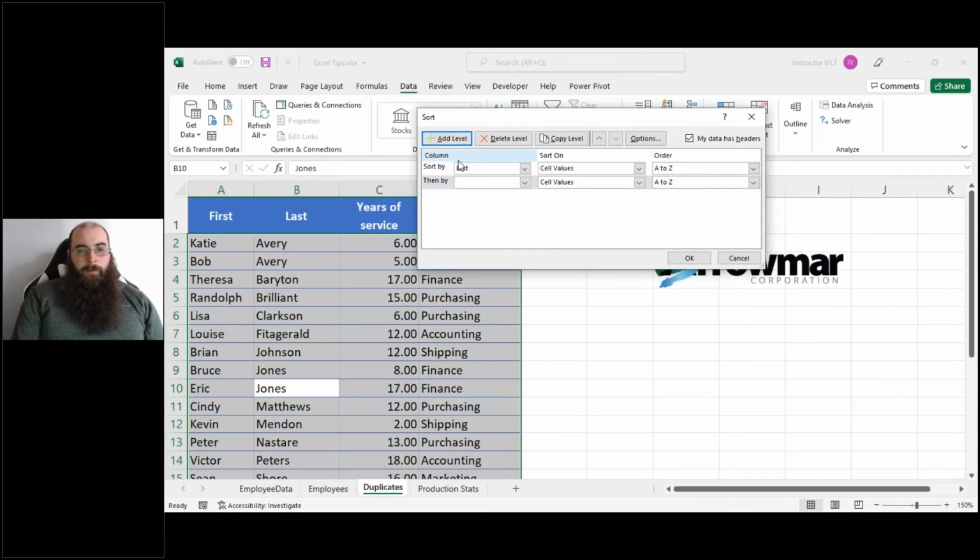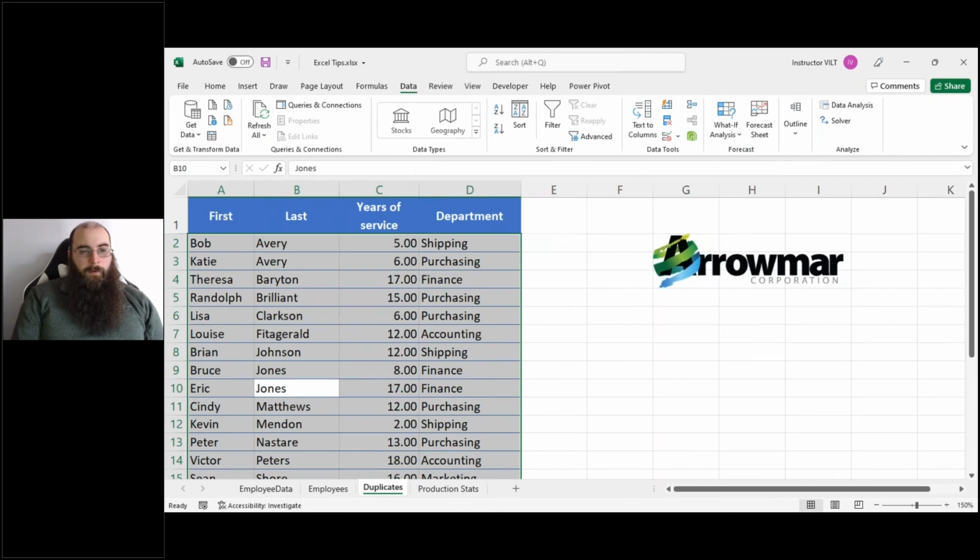add another level. So after I sort by last name, I can then sort by first name. And then I can add another level to sort by something else, like department or years of service. Click OK, and we will see those new sorting options take effect. All right.